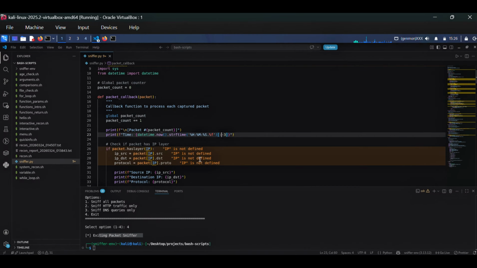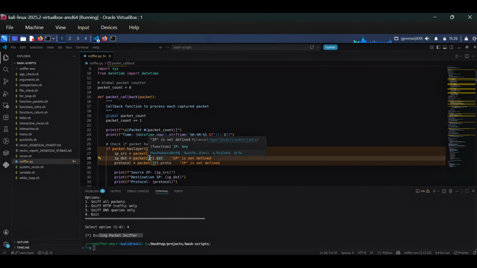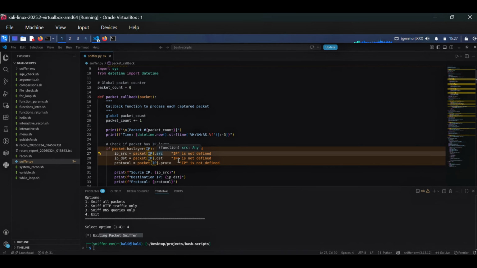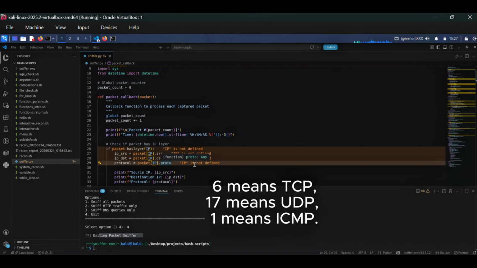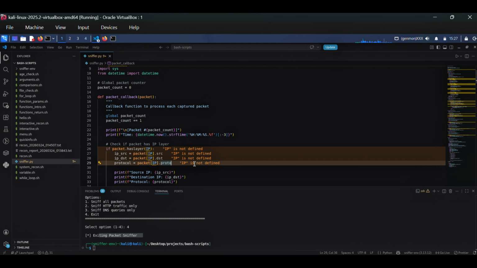After that, we are now checking if the packet has an IP layer because not all packets do. Some are just Ethernet frames or ARP packets. So the haslayer method we are using here returns true if the specified layer exists. If there is an IP layer, we extract information, and scapy makes this beautiful. We access the IP layer with the packet in square braces IP, then we get the source with the .src here, and destination with the .dst here. The protocol field here is a number. 6 means TCP, 17 means UDP, and 1 means ICMP. We are going to decode this later.